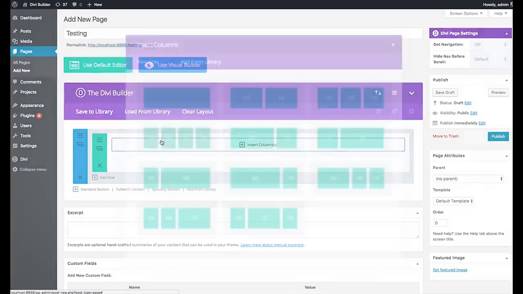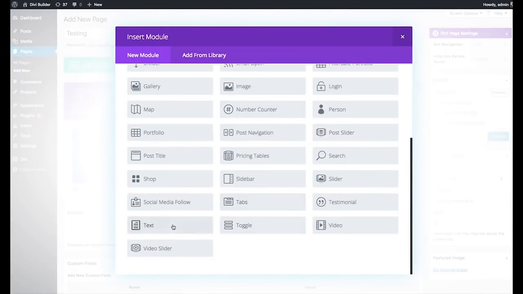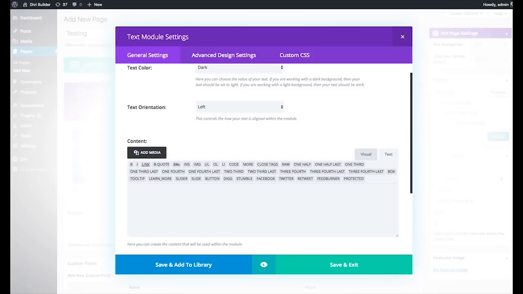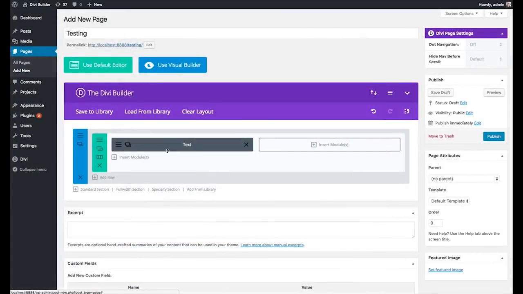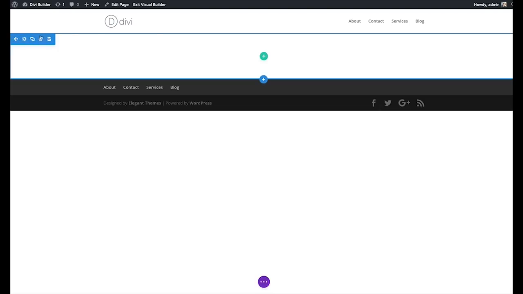You can insert columns, so add a column. I can insert modules, add some text. And so on. You can duplicate, delete, move, drag, drop, load from library, save to library, undo, redo, all the great stuff. But we're going to start from scratch here and jump into the Visual Builder. So I'm going to click the Use Visual Builder and start editing my blank page. All right, it's loading up. You can see that it's blank. It adds a section for you to begin with, and then it's up to you to add your first row.